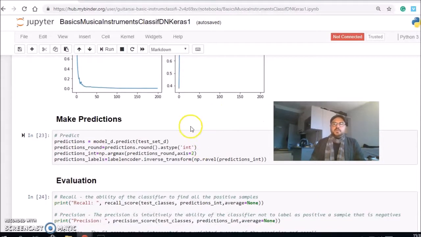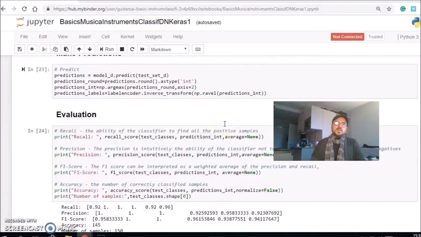We can also make the predictions, so we predict, we give the test set, we predict with the model. When we have predictions, they will give us a number as a float. And we need to round it up so it will go to an integer that will be our classes. And here we use the inverse of the label encoder that goes from the integers to the names of the instruments.